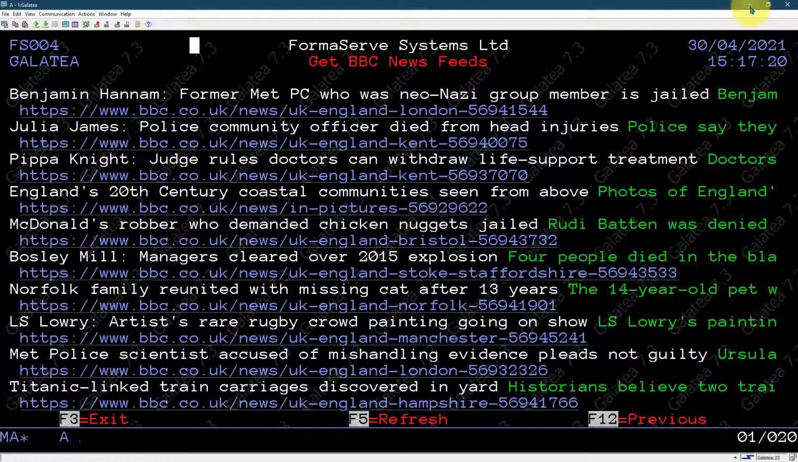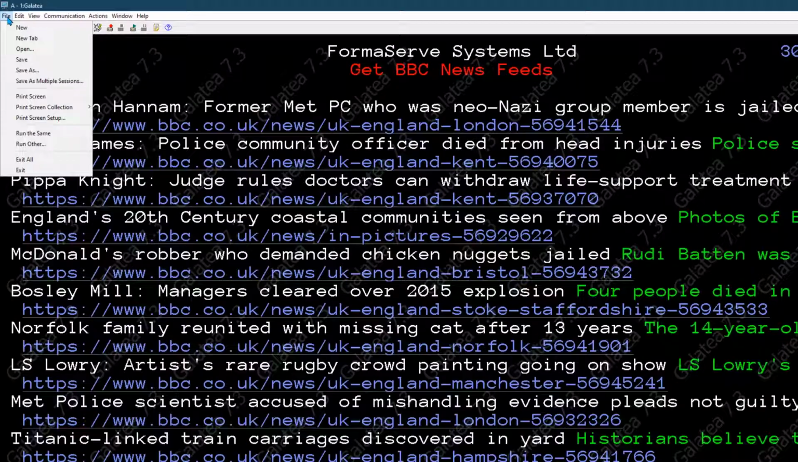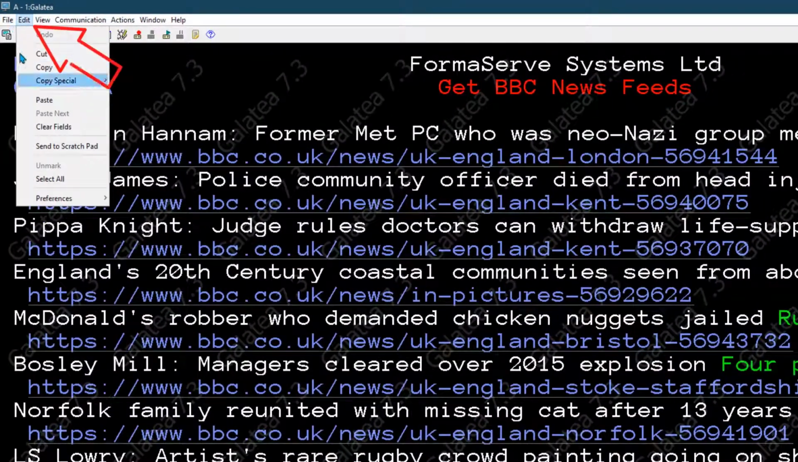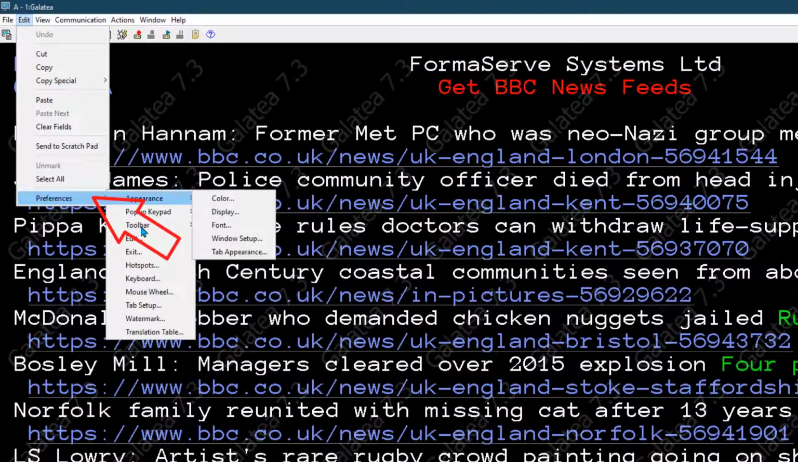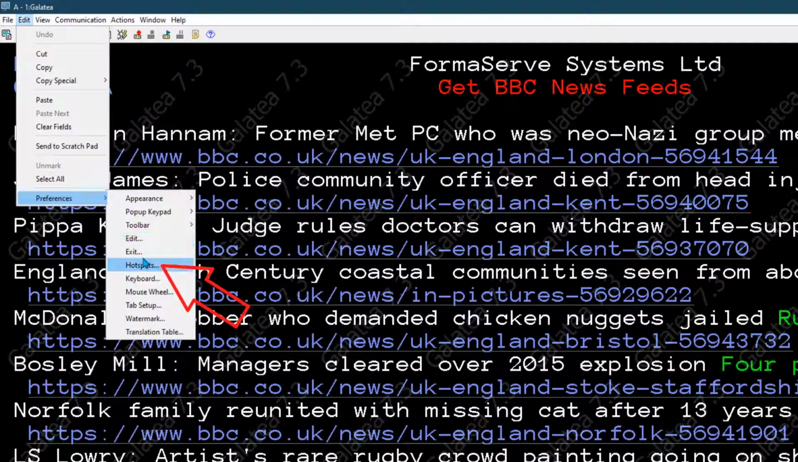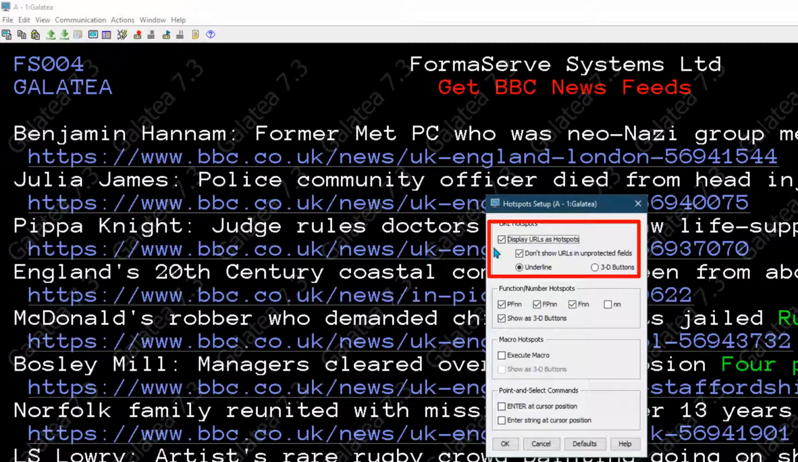To get the links to open up in your browser, we have to have the hotspots enabled for our URL links. Let me show you where this is configured. Take Edit from the menu, then Preferences, then Hotspots. The first option is what we need enabled, the display URLs as hotspots.